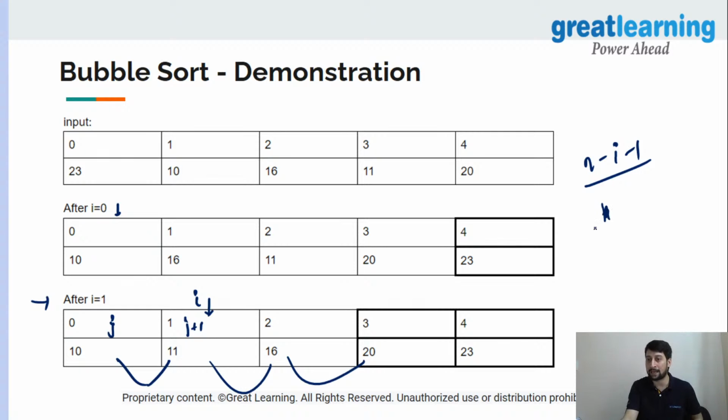So this time around, let's suppose, what is the value of n? It will be 1, 2, 3, 4, 5. 5 minus i will be 1 and minus 1, so 3. So we'll iterate only 3 times from 0 to 3. That is 4 times. So first, second, and then third. Okay, that's it. Done. And then what happens? We are done, right?